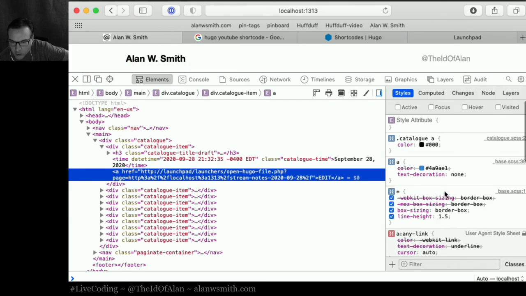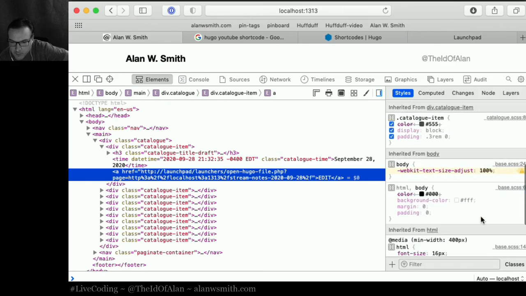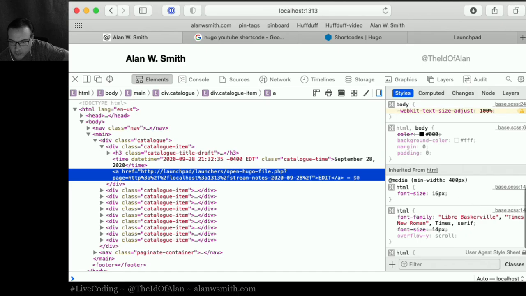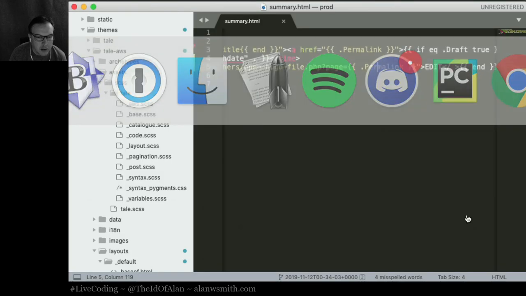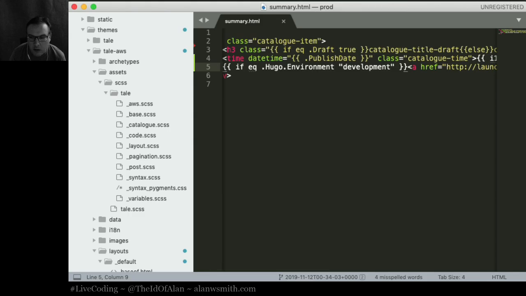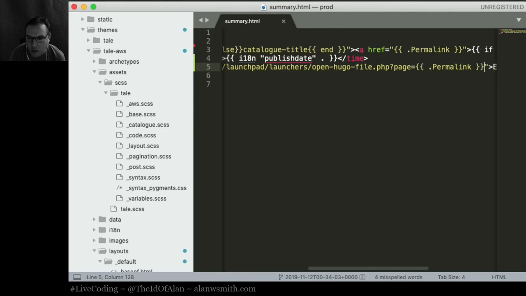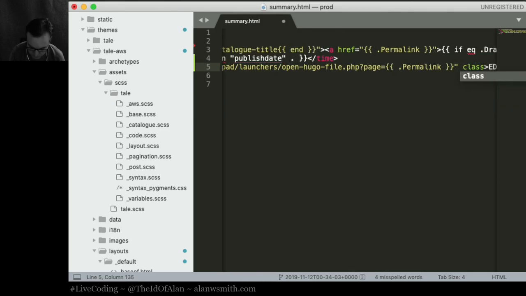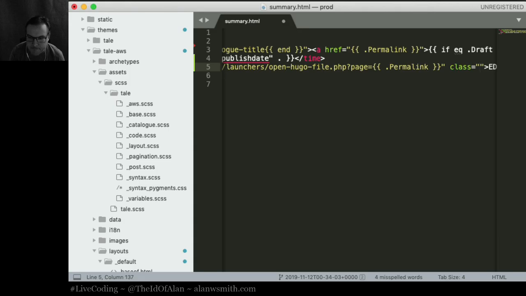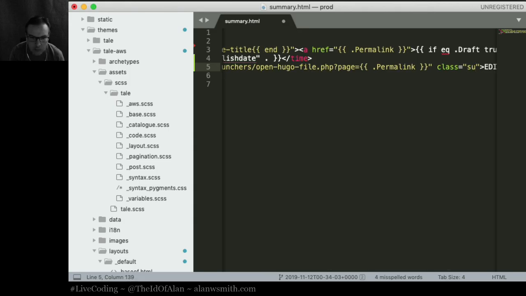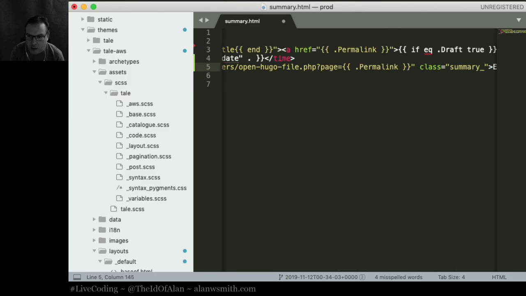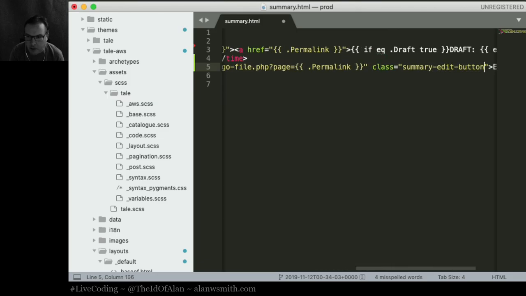I'm just looking for, so this is the href. Does it have a font size listed anywhere? I don't see a font size. Font size 16, which is coming from base. Okay. So I'm gonna give it its own thing. Summary edit button.